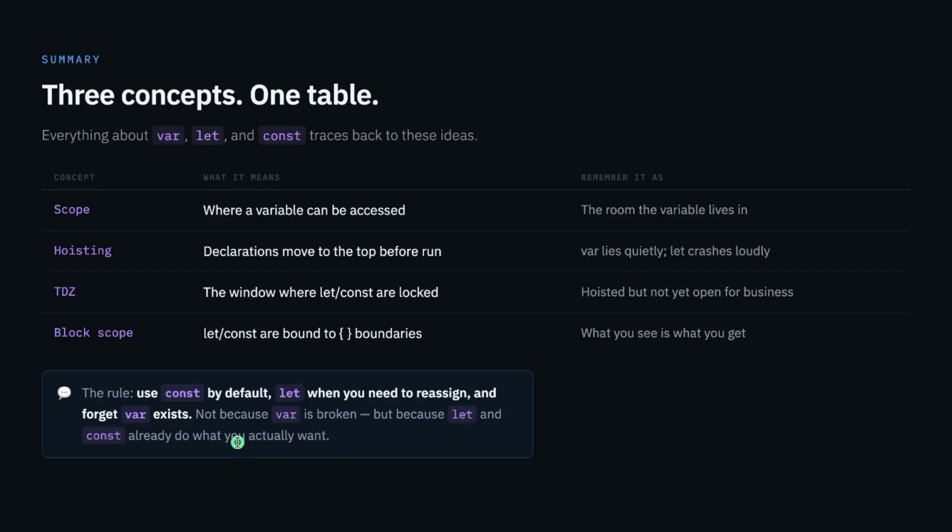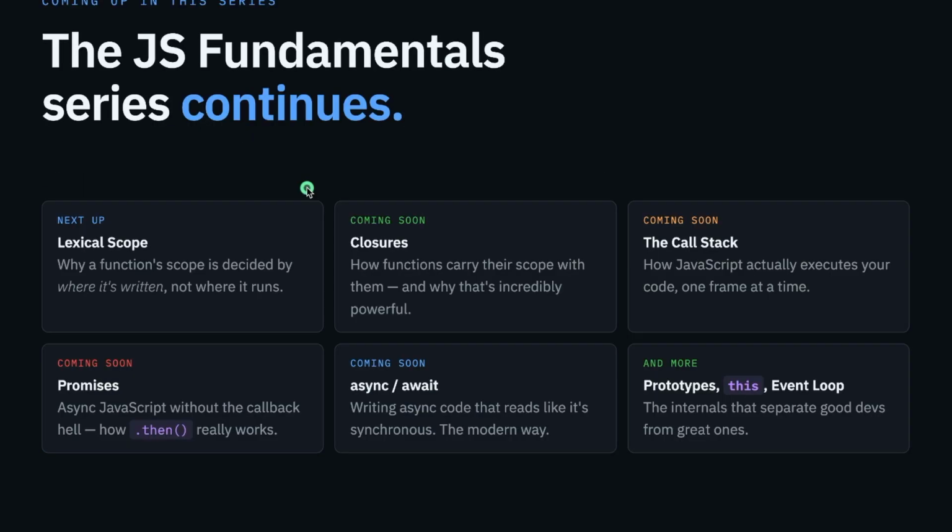In a real code base, you need to use const by default, but if you know that the variable might change its value, you should be using let, and you should never use var, because let and const can do exactly whatever you want to do with var, and you shouldn't be dealing with the complexities and hidden bugs that var can cause. So that's it for this video.